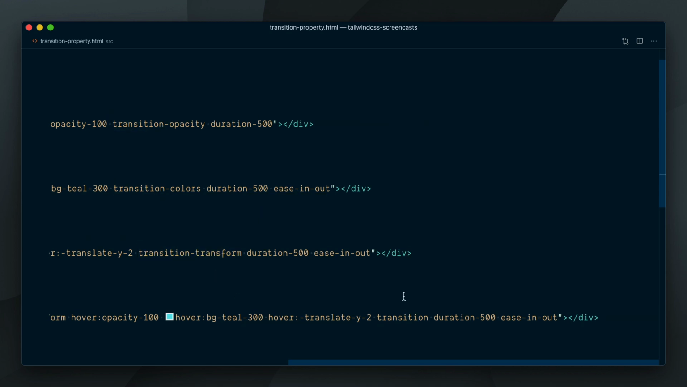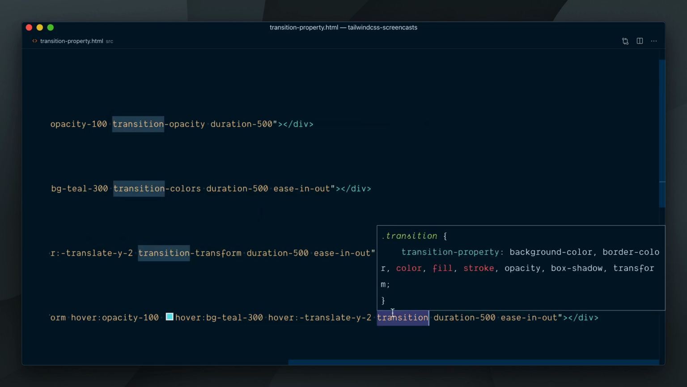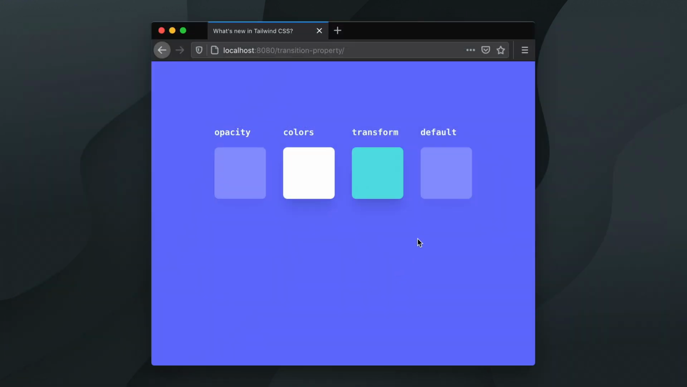Tailwind also offers a useful base transition utility, which will only allow transitions on properties which are browser performant. It will transition colors, opacity, box shadows, and transform properties. This lets us combine what the three other squares are doing all at once.